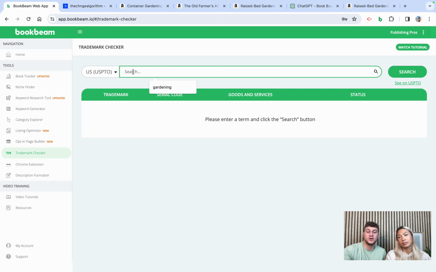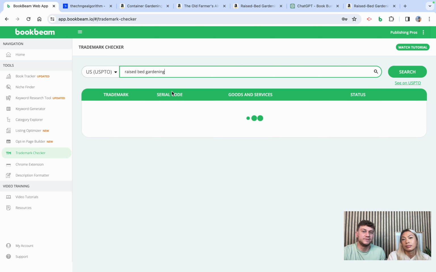So for example, if we were doing raised bed gardening, we would type that in here and then see if it's trademarked or not. So no trademarks found for this search term.